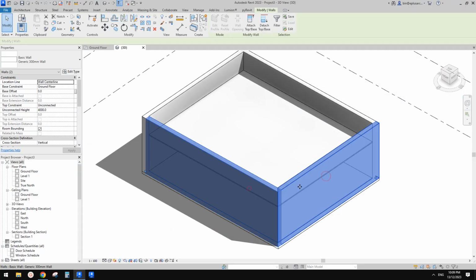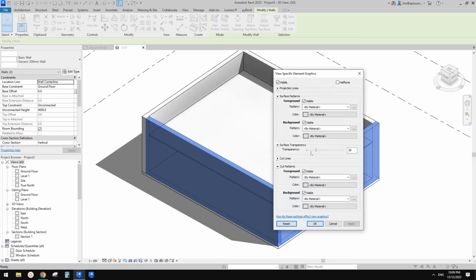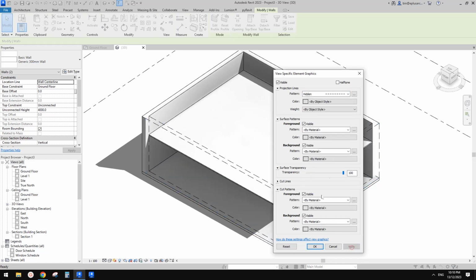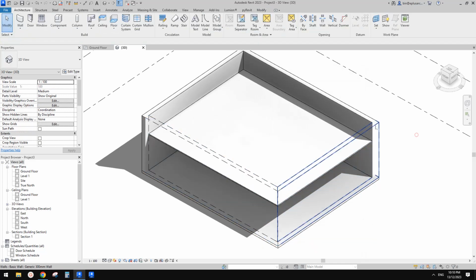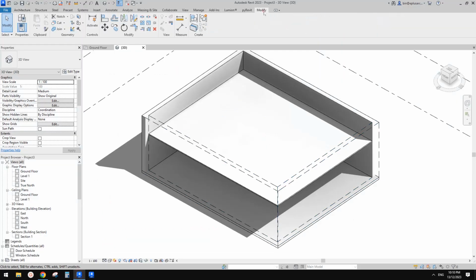You can select them, right click, override graphic by element, and then just turn this to 100. And also the projection line, just pick a dash line or hidden line. Okay, so apply, and then you have some hidden wall. And also see here is slightly different. So if you want a solid wall there, just simply go to modify this corner and click on this. Next. Okay, so that's it.